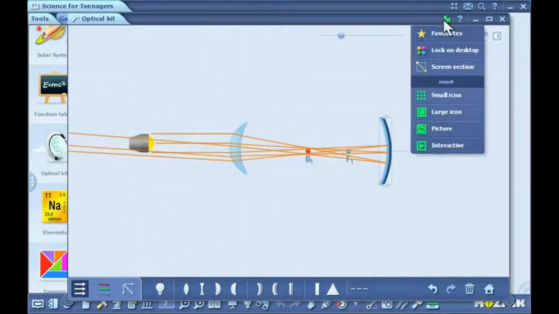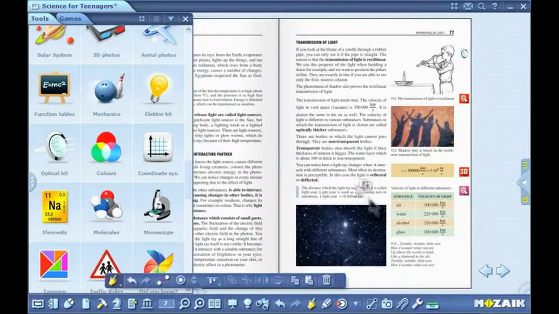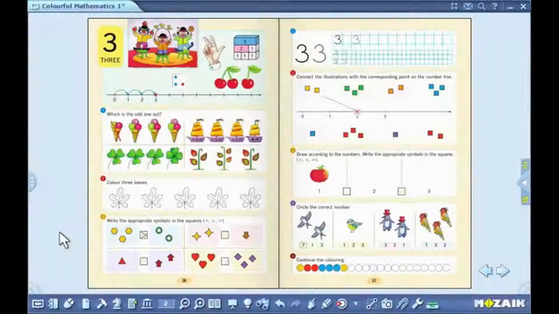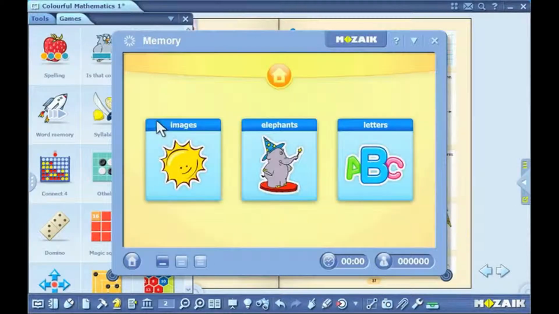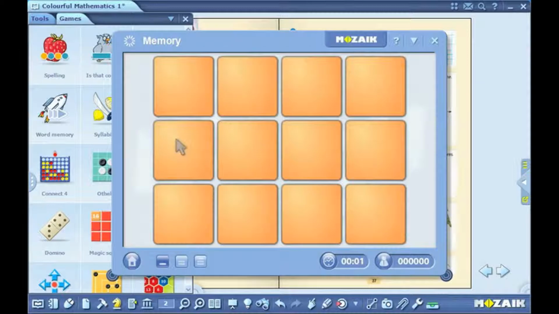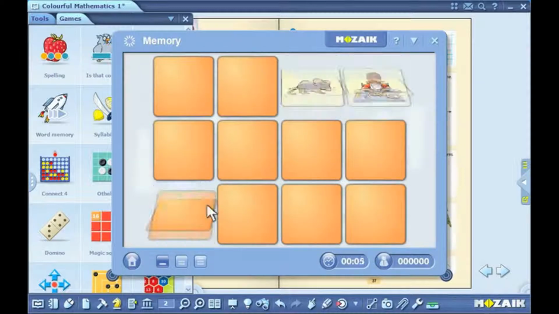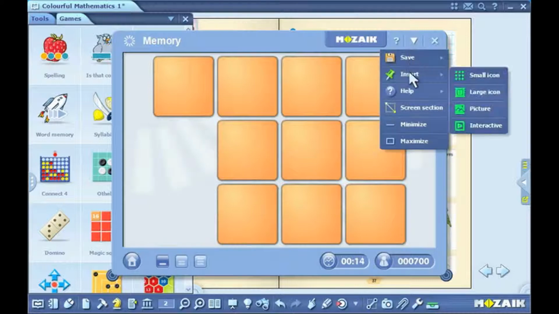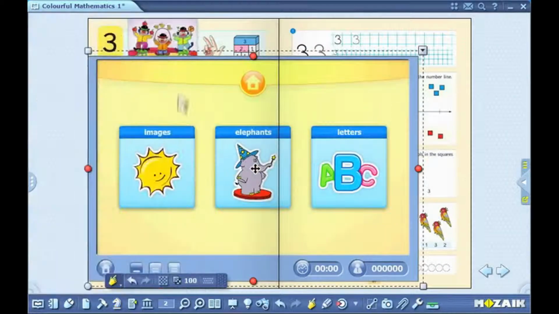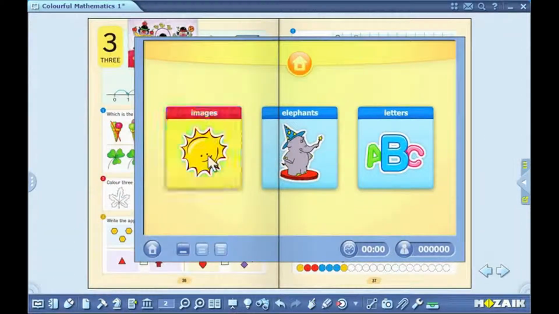The tool you opened can be inserted into the publications in various ways. For the list of games, click on the Games icon on the toolbar. Browse through the list and select one. Click on the question mark icon to review the rules. Games improve mathematical and logical skills as well as concentration. Like tools, games can be inserted into publications as small or big icons, images, or interactive content.